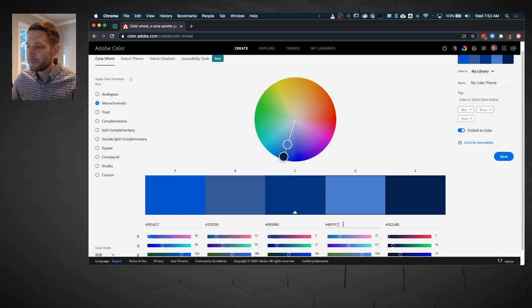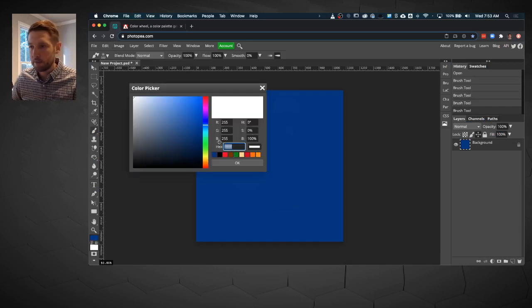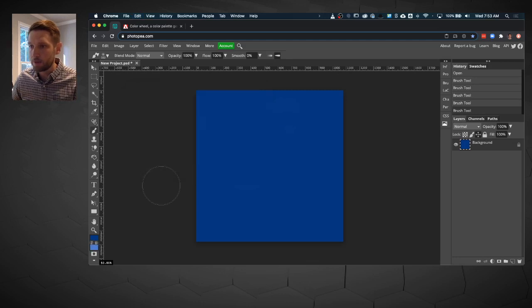And I'm going to copy this hex code. I'll go back into Photopea right here. I'm going to click on the background color this time. I'm going to paste in that code, hit OK. And now if I press X on my keyboard, I can actually switch the background and foreground color.